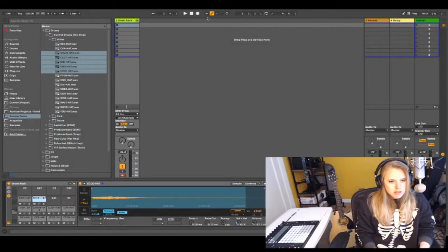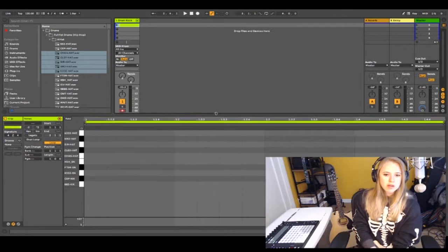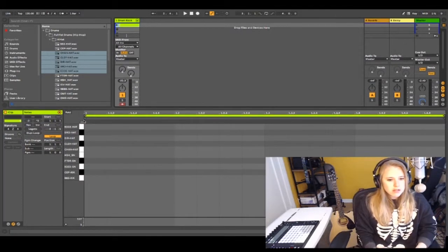Okay, so I'm gonna now create a clip here in my drum rack track. So I'm going to just double click on the first slot, and now I've got a one bar clip right here. Okay, just gonna pull this up, make it a little bit bigger, and you can see all my drum sounds are right here.